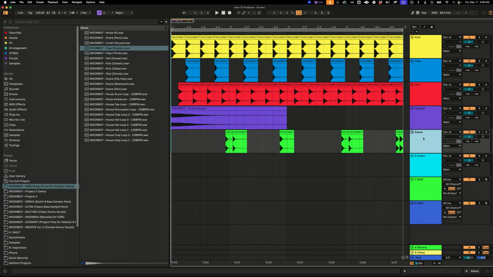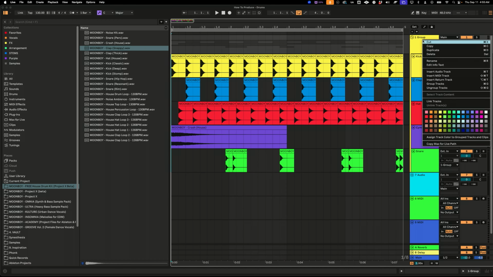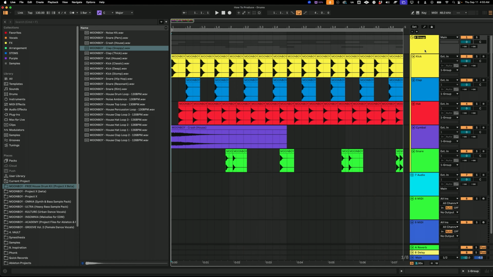So we're gonna select all of them by clicking the bottom one, holding Shift, and clicking the first one. Then we're gonna right click and group. And we can rename this by right clicking, rename, and call it drums. Now you can hide it to keep your project organized, or you can bring it back up like this.